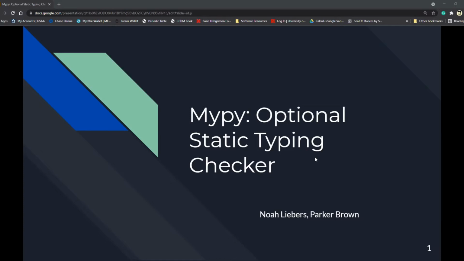We worked on a project covering the Python library MyPy. This is the optional static typing checker.